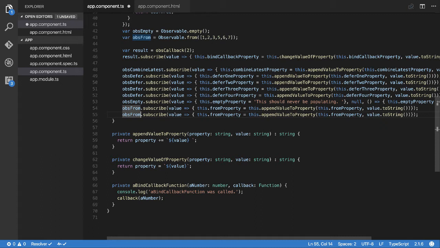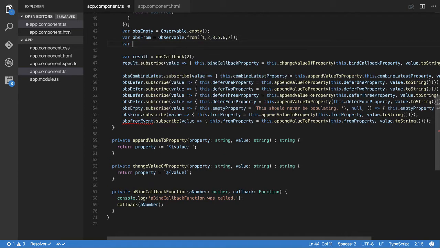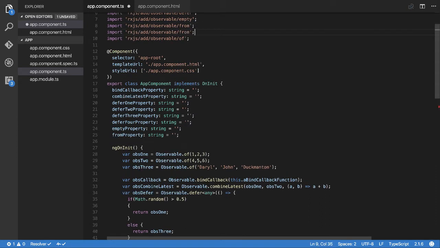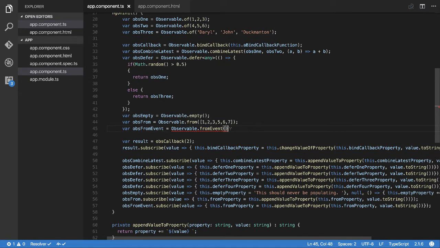So, first things first, let's put the from event here. And we need to put a from event up here. var obs from event equals observable dot from event. Now I'll come back to this in a minute for the parameters, but I want to come up here and import that too. Right, from event, it's that kind of casing, and now it should complain because I haven't added the parameters yet.